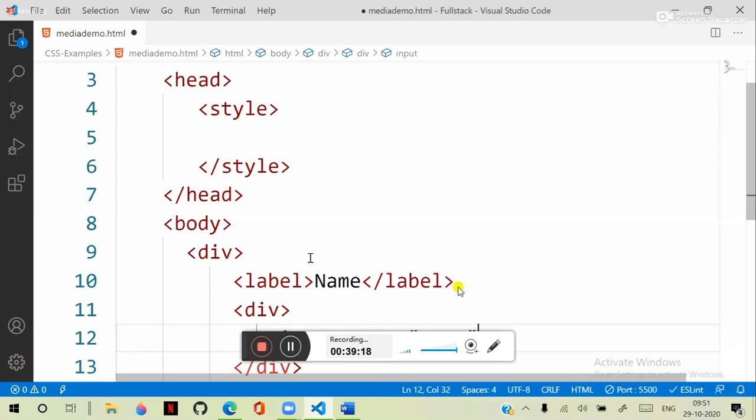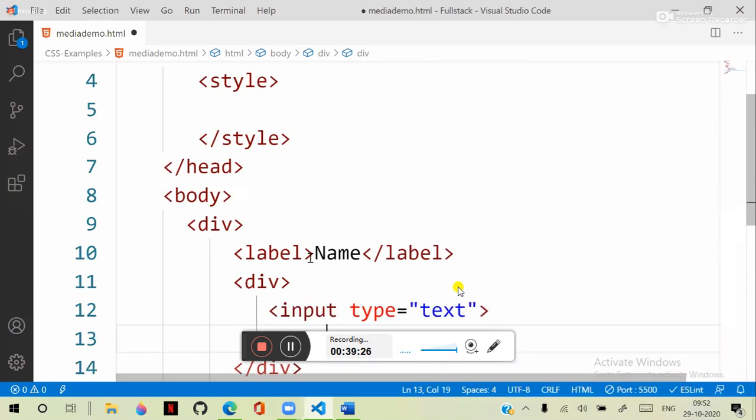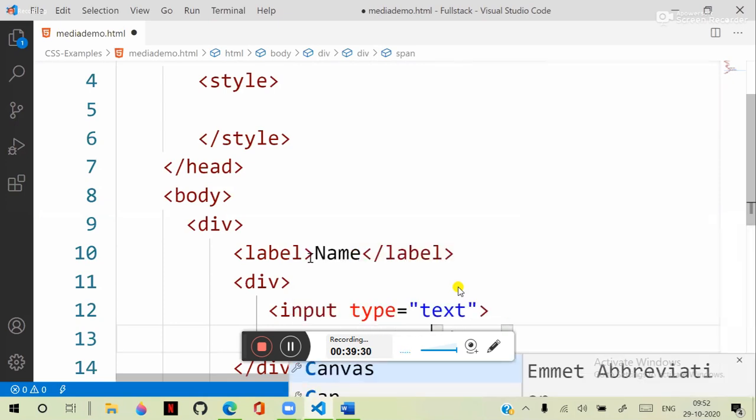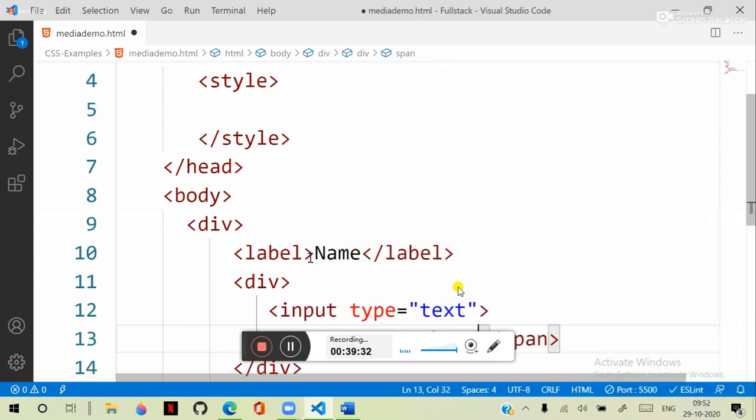Input type is equal to text. Okay, we are configuring this. Now, here we will put a span. Beside the text box, we are keeping a span. Name for characters. I am giving that span there.